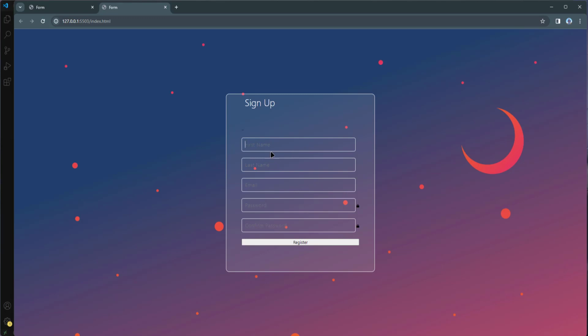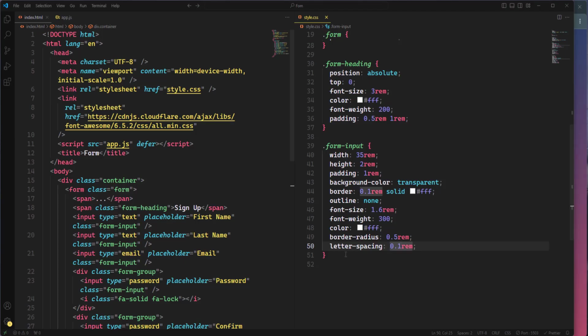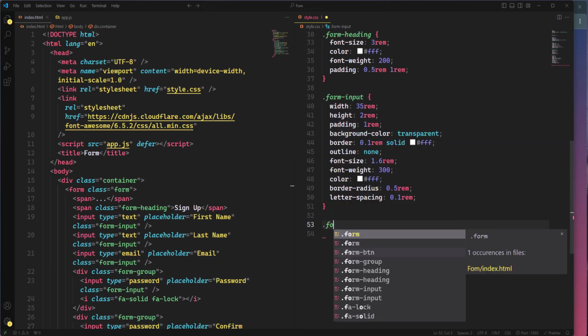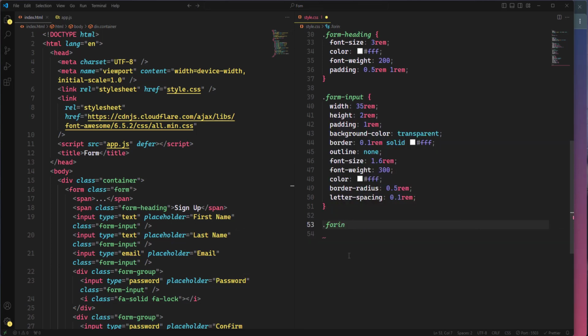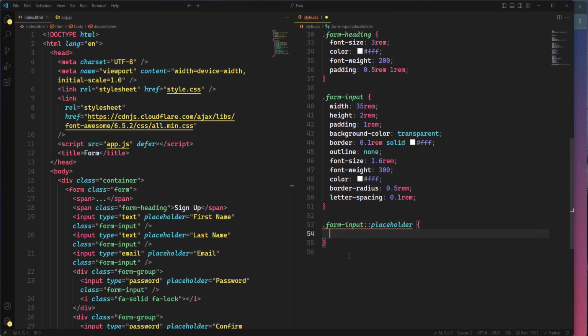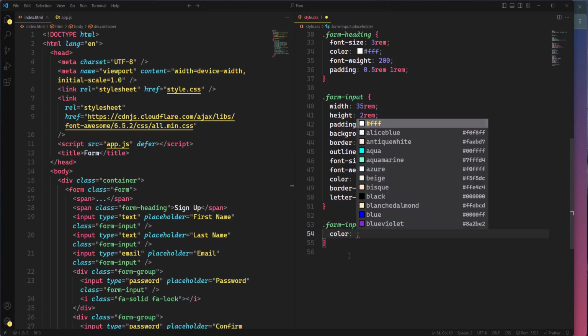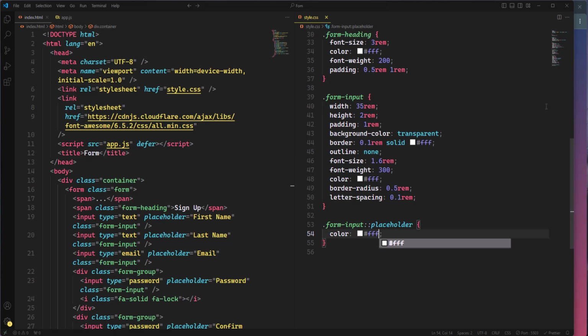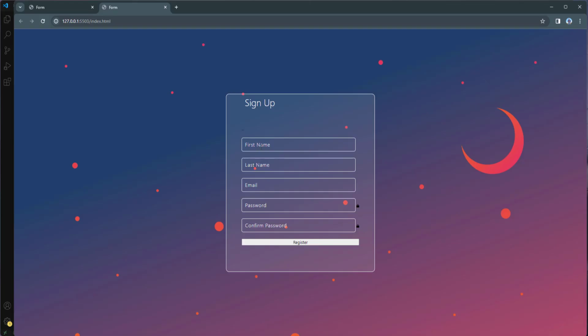Next, I'm going to change the color of the placeholder attribute. Let's go ahead and select form input, followed by the placeholder pseudo class. Actually, pseudo element, not the class. Let's set color to white. Alright, so that's it about the input fields.